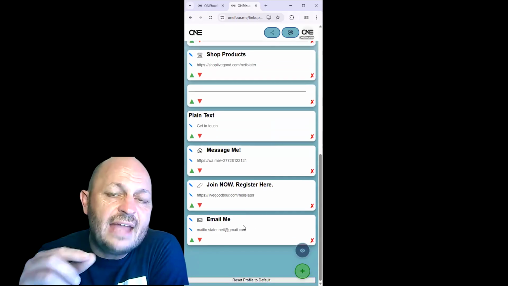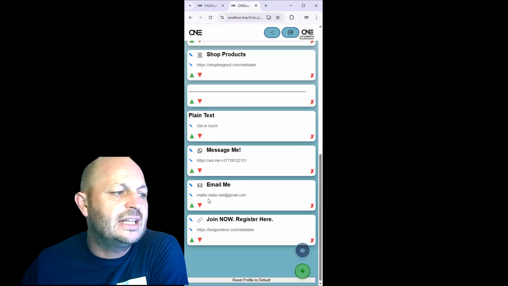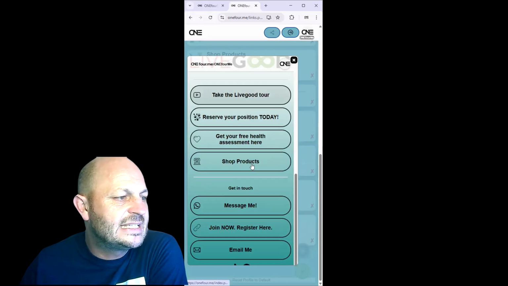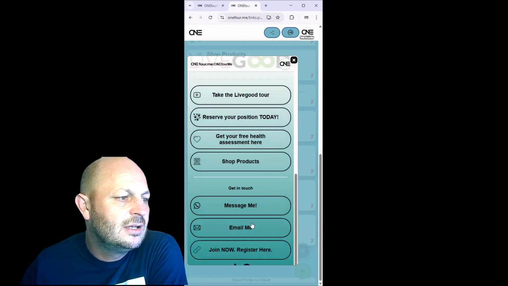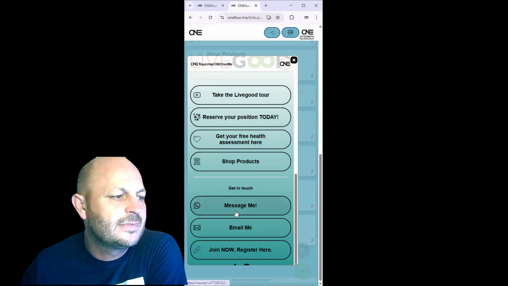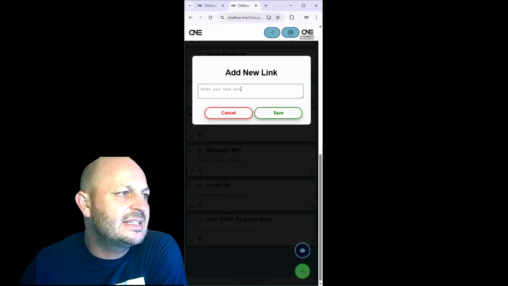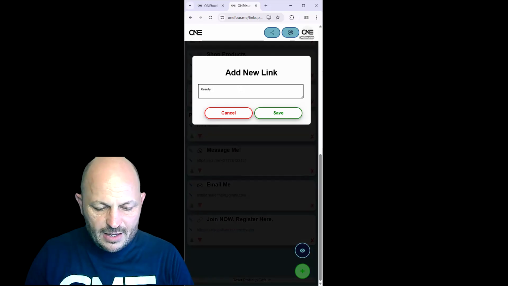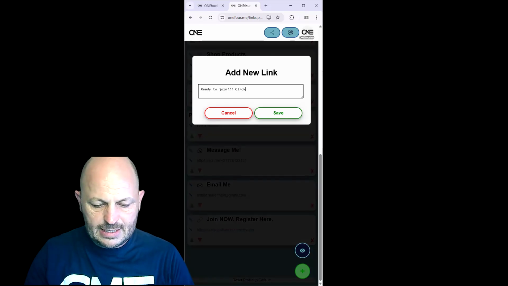Every single block that you add is added to the bottom, and then all you need to do is move it into the correct place. That one was right at the bottom. If you preview the page, you will see the email is right at the bottom. If I move it one up and preview the page, there it is, now in place again. Then I can add another text, just some plain text. I can say, ready to join, click below.